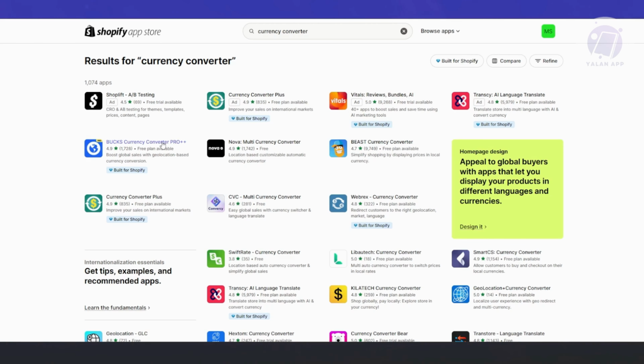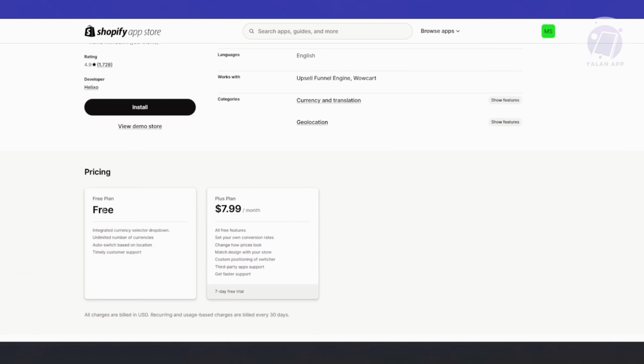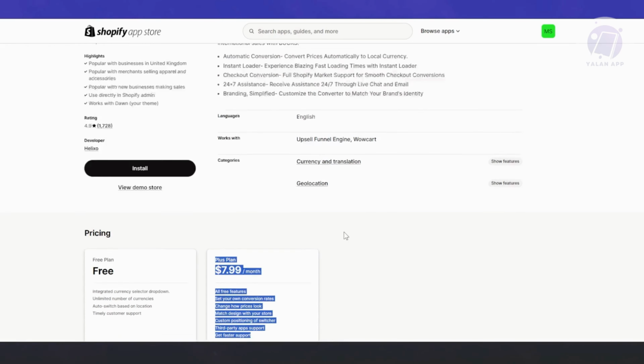In my case, maybe I want to get Bucks Currency Converter Pro here. Now, the thing with currency converters is sometimes they have a free plan that you could use, but they are sometimes quite limited, so just keep that in mind. They also have upgrade plans here, like a plus or premium plan, where you get more out of the app itself.